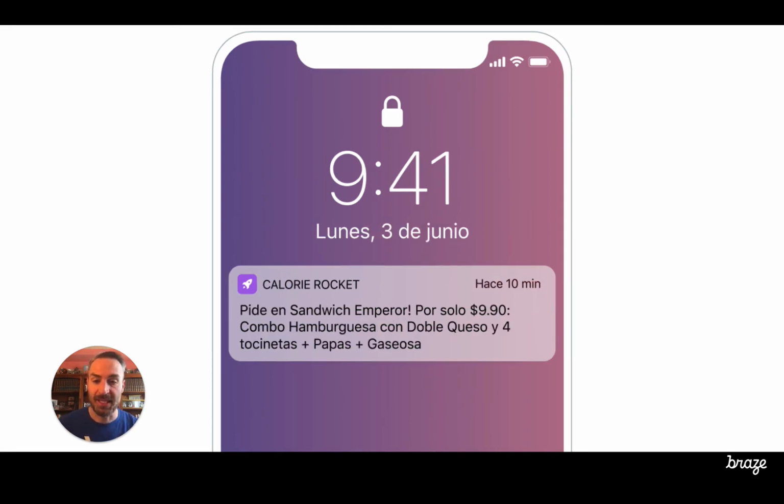And so now we see this one that is in Spanish. I'm not going to read it in Spanish because I won't butcher this beautiful language, but basically what you're seeing here is that, ask for Sandwich Emperor for only $9.90. You can get a combo: bacon double cheeseburger, French fries, and a soda. If I'm a Spanish-speaking person and I see that they're speaking my language, I'm much more encouraged to reach out and take advantage of this. So let's see actually how it looks to create something like this in the Braze platform.